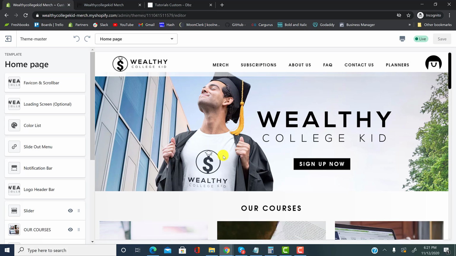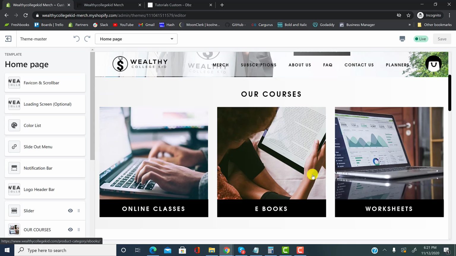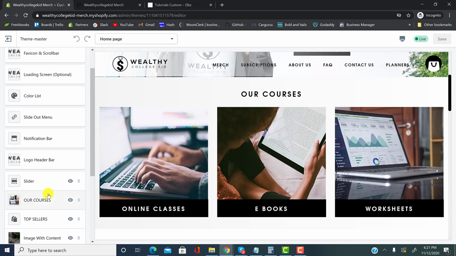So slider is slider. Now this next section here where it says our courses, this is where we get down to the nitty gritty, guys. So if I want to change this section, which is a really important section, this is basically the GPS to your website. This is how you're going to tell people where they want to go. Some people are going to be interested in one collection, another collection, this collection. So for instance, this particular business has online classes, ebooks, and they also have worksheets.